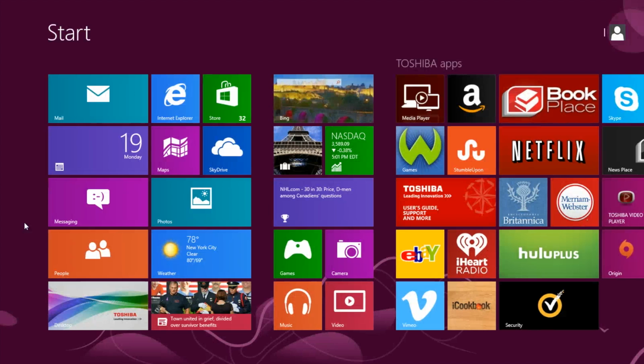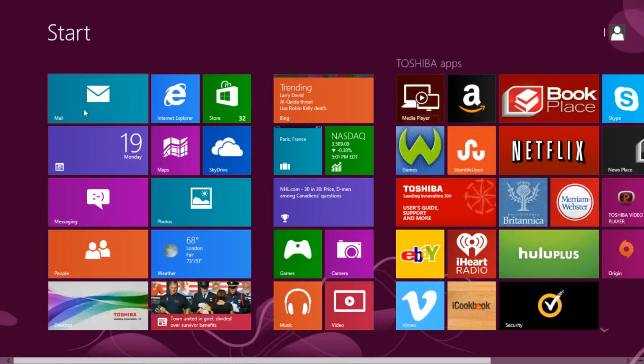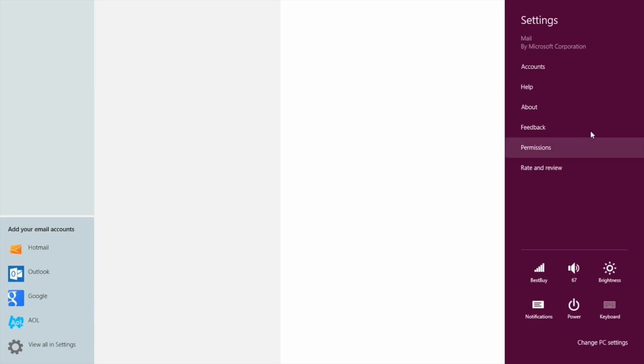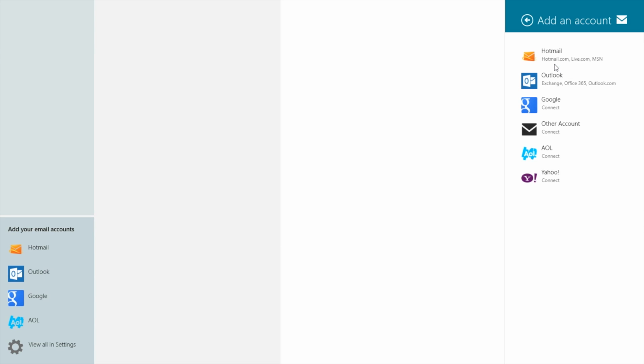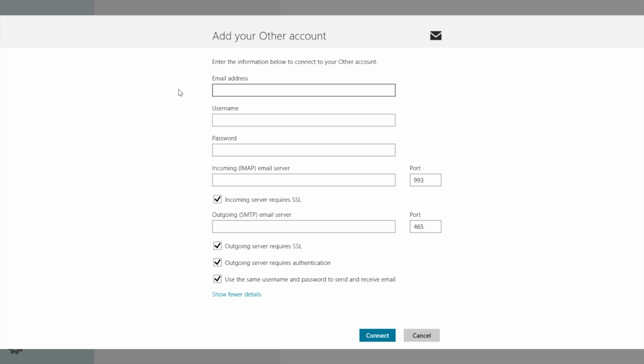Let's get started. On your Windows 8 device, open Email. Click Settings. From there, click Accounts. Click Add an Account and choose Other Account. Now, before entering any credentials, click Show More Details.